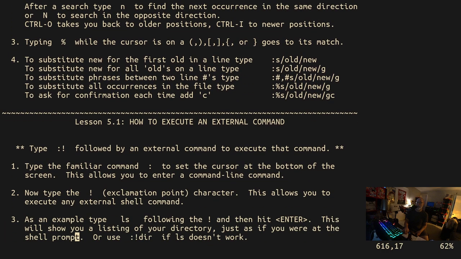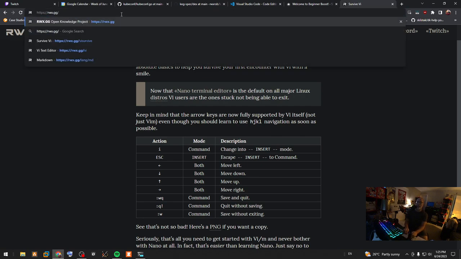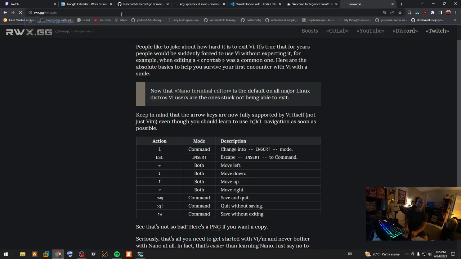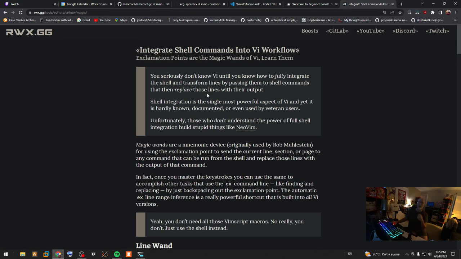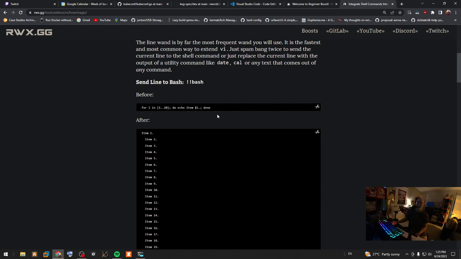How to execute an external command. This is my favorite command in all of Vim. I call it so powerful, I call it the magic wand. In fact, if you go to my Artivix tools, I made a special thing just about this. It's called VI Magic. It's also the least understood of all the commands. Those who don't understand the power of full shell integration build stupid things like neovim. If you know how to use the magic wand, you can integrate any shell scripting.